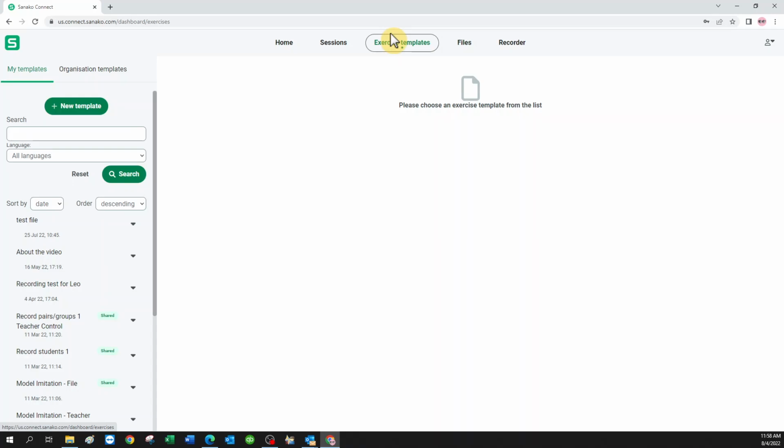Okay. All right. The other very nice thing about creating exercises under the dashboard tab, sessions, dashboard sessions, is that you can share them with the organization, and the other teachers that are using that same license can see what's been shared.